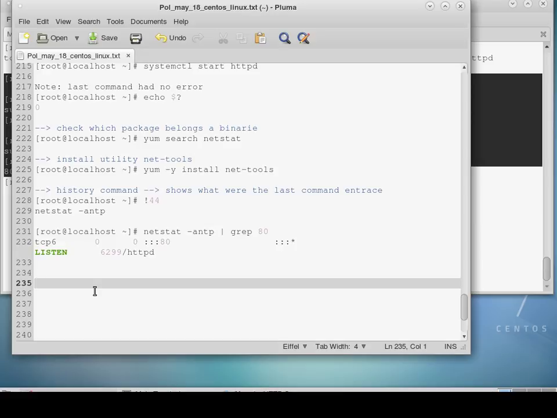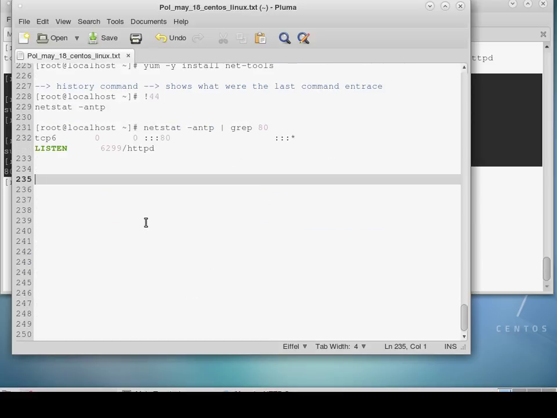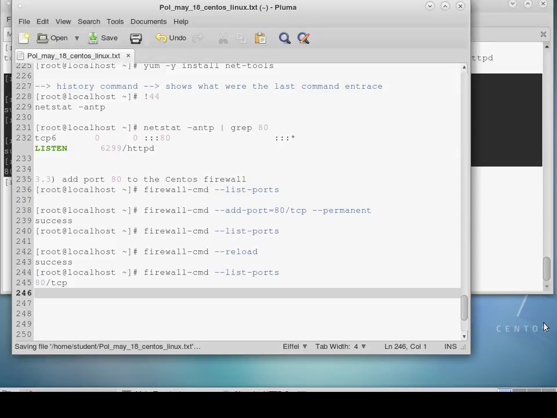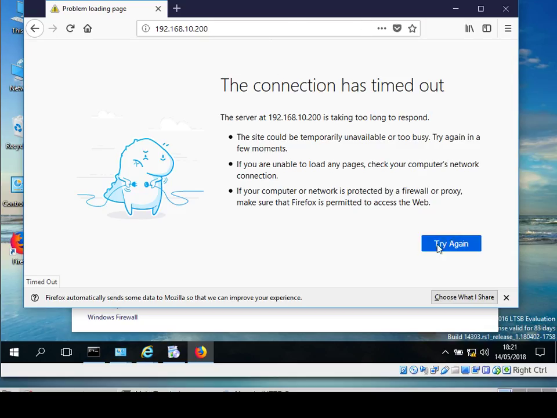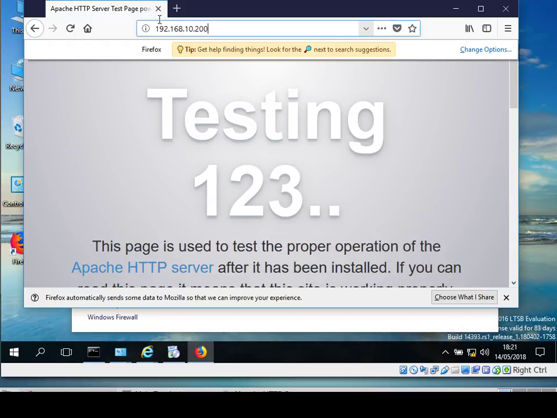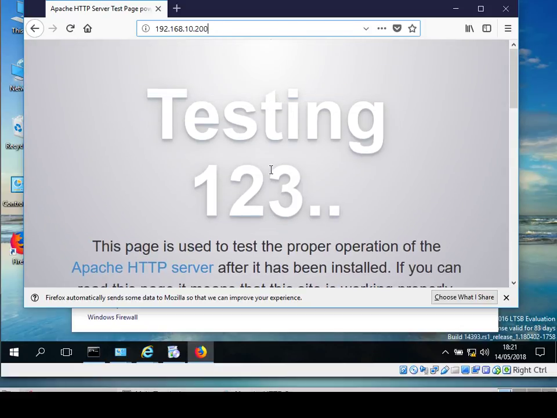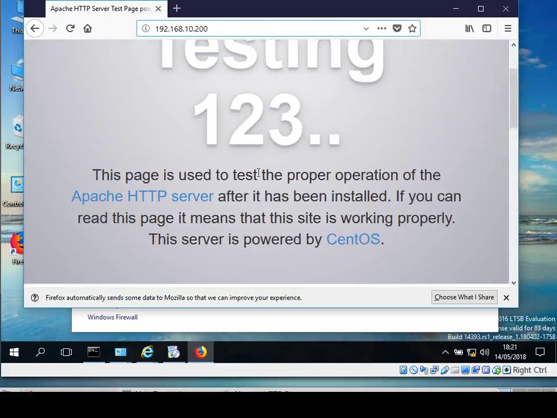So here, what's the number? 3.3. Add port 80 to the CentOS firewall. Okay, so let's look right now. Let's try again, and right now you are connecting. Now we are connected to the CentOS that is running the Apache that is running on CentOS.